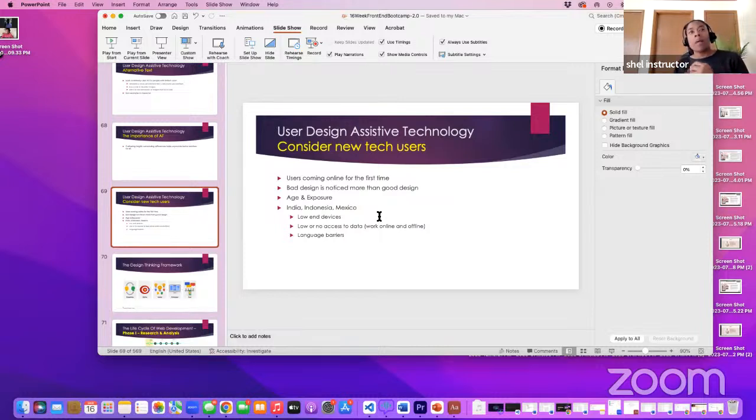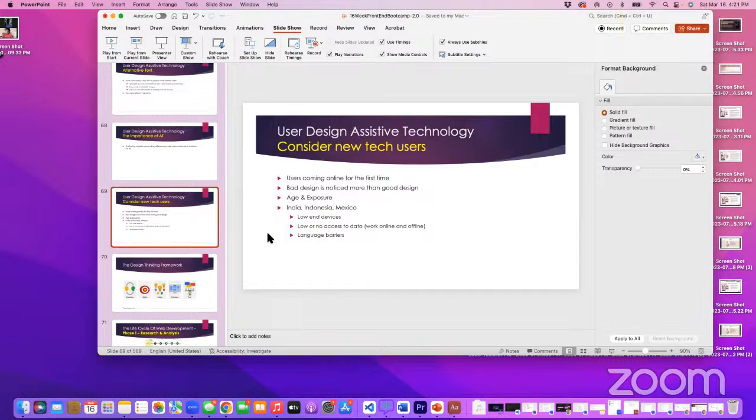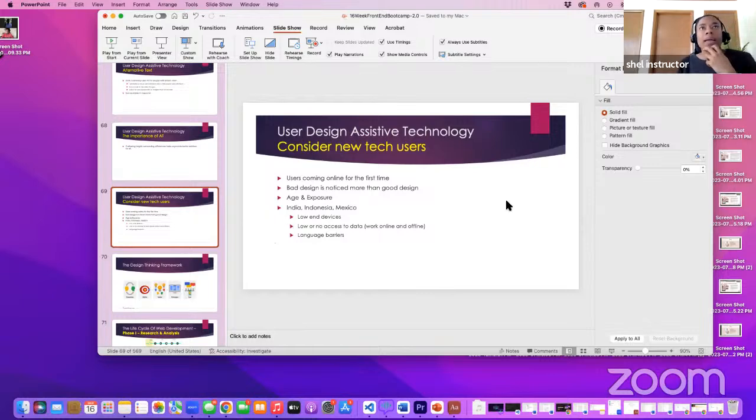And there are people in parts of the world who are greatly impacting online traffic in their first time online users. So just like I said, make sure that we accommodate for age and exposure, low-end devices, no access to data, language barriers, all those things need to be considered. And so when I talk about that, am I talking about equitable or inclusive design? Equitable. Yep. Okay.